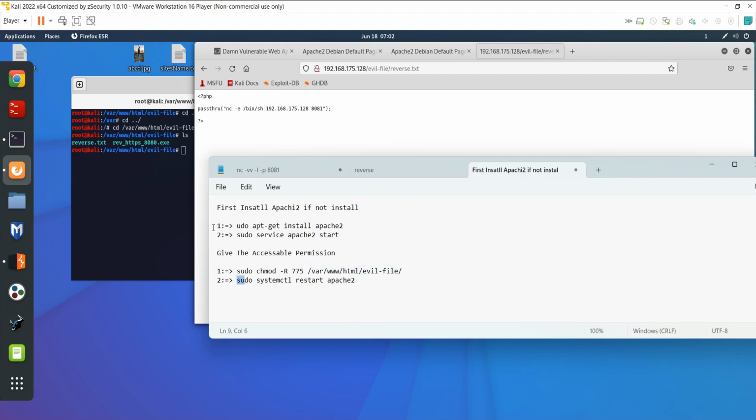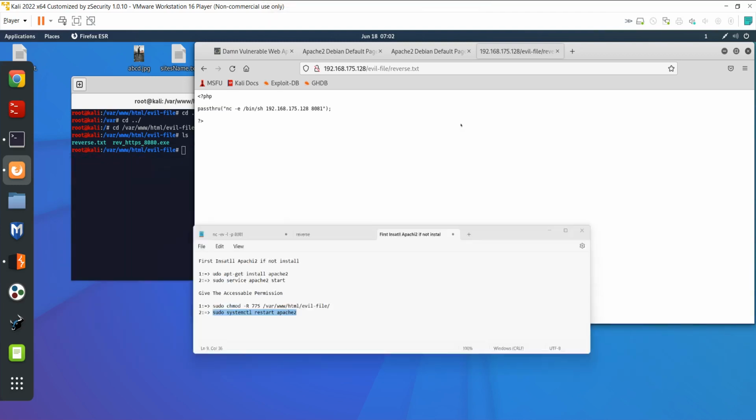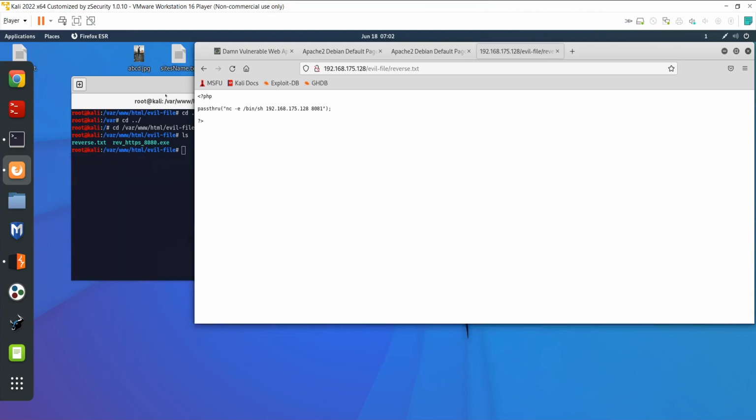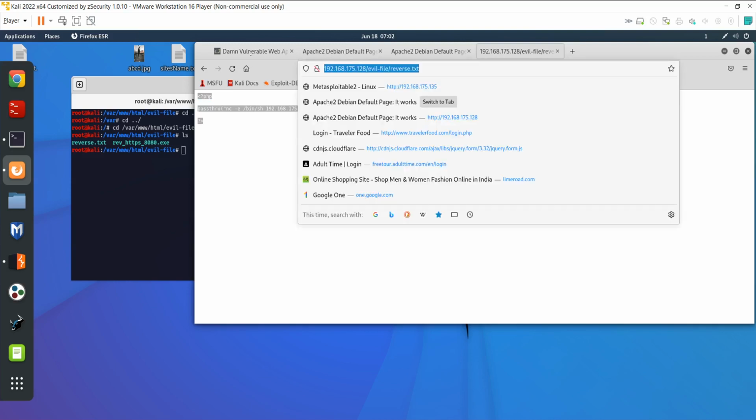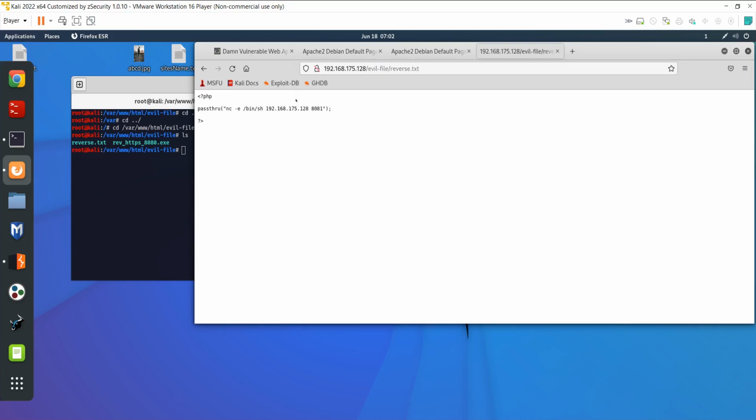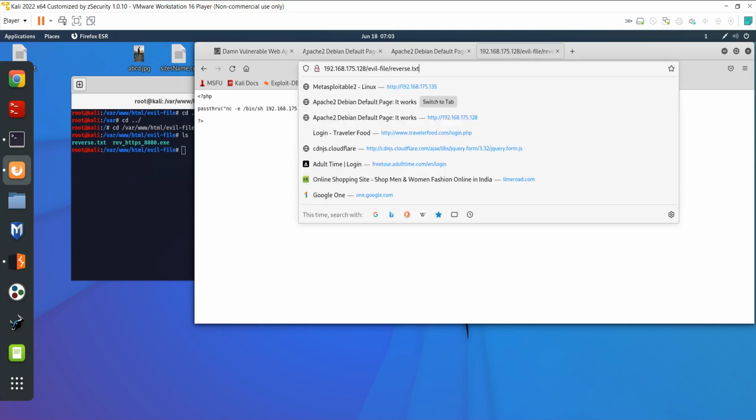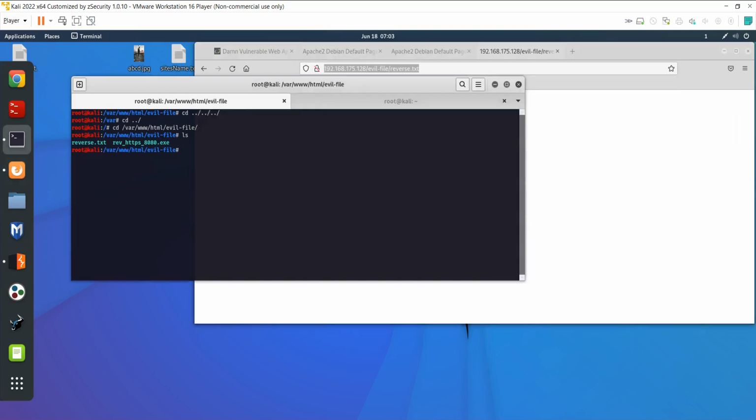Then try to restart this Apache server, right? On that condition you will get this file here. That means now you are able to successfully access this file from your localhost. So we have cleared that. Now I'm able to access this file from localhost, right? Let me showcase it to you.